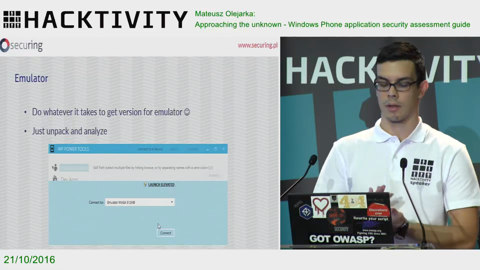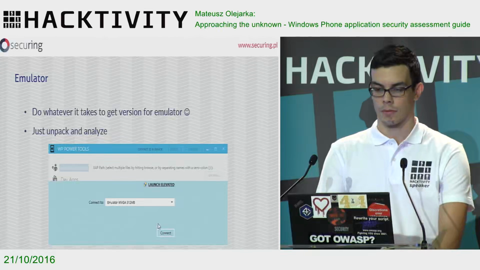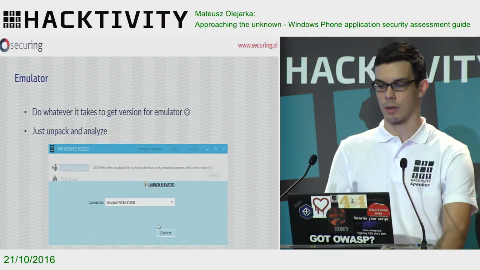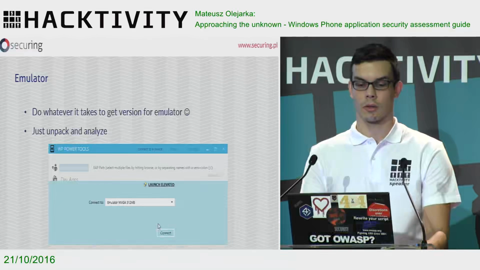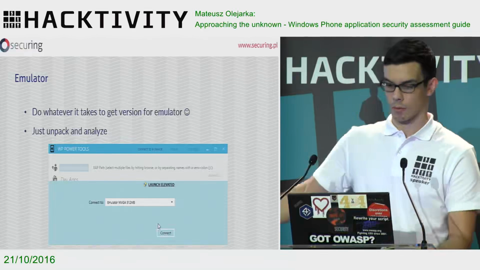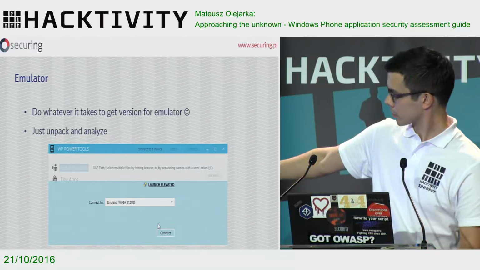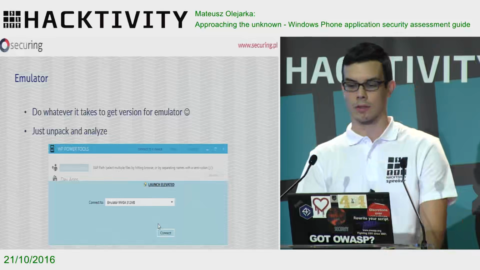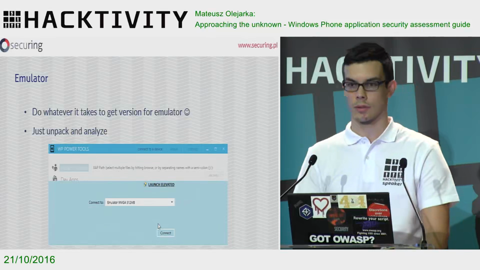When you install the Windows Phone SDK for Windows, you will get a tool called XAP deploy.exe, and it will allow you to run your application easily. This is Windows Phone Power Tools, which basically does the same. One other nice feature here is that you can access something called isolated storage. It's the place where an application holds its data. I will talk about that later.